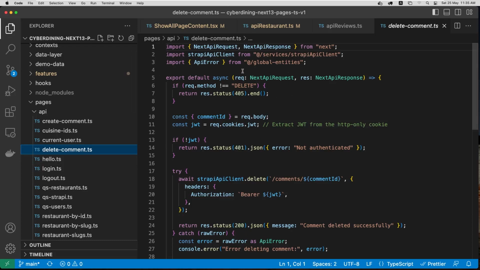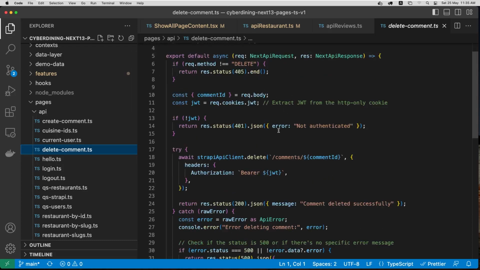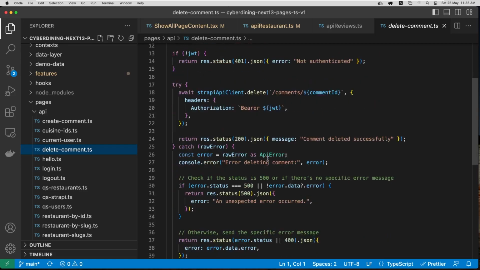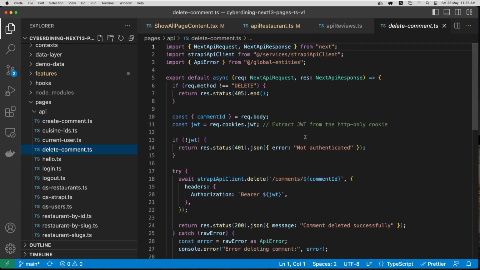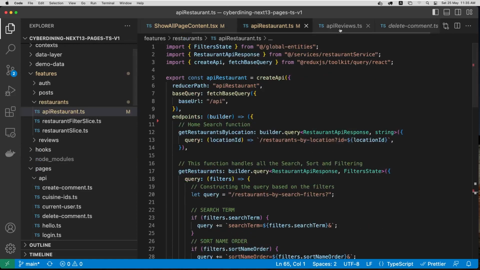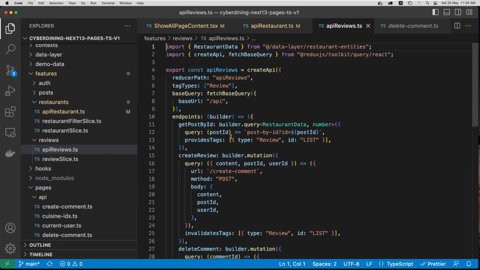Same here, delete comments. In here, we're also sending a delete method. And this time we are using /comment/id URL endpoint. And same way we're sending this JWT token and performing the delete operation. So this is how we can actually handle all the CRUD functionality between our application front end versus Strapi backend using something like this, Redux mutation functions.